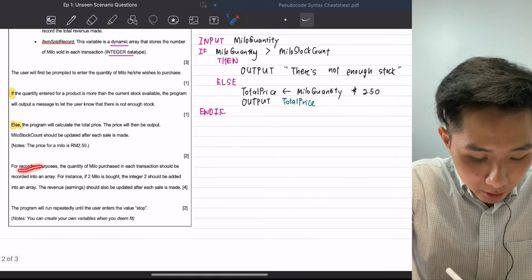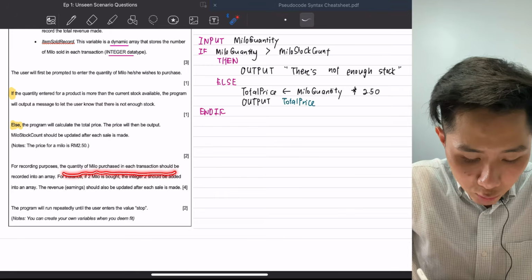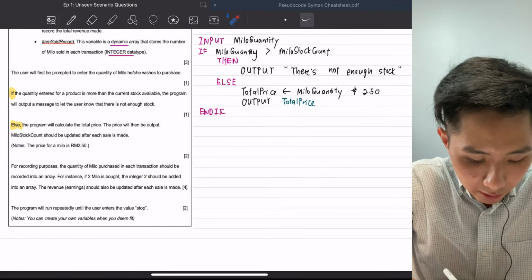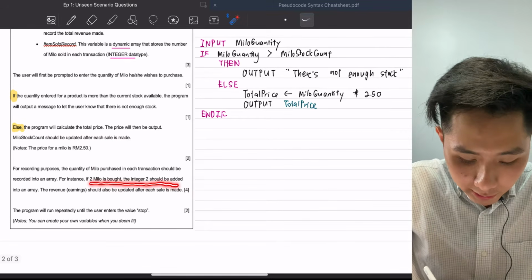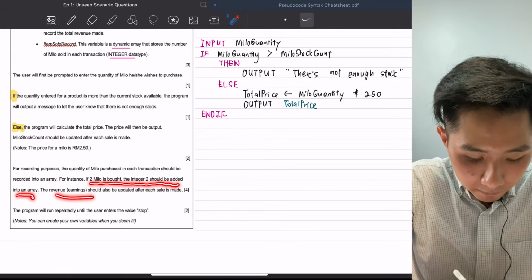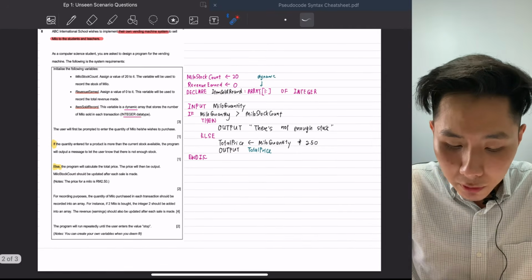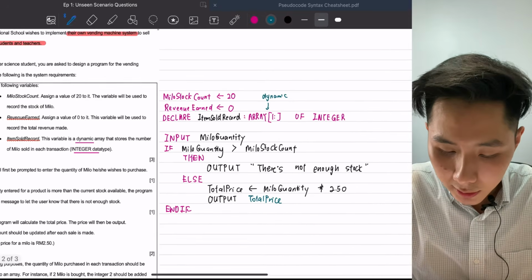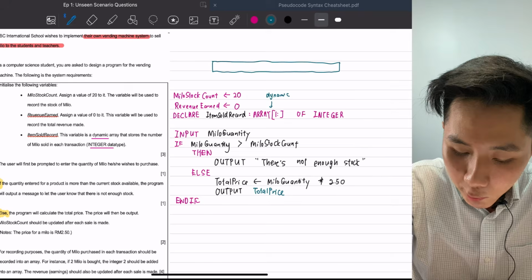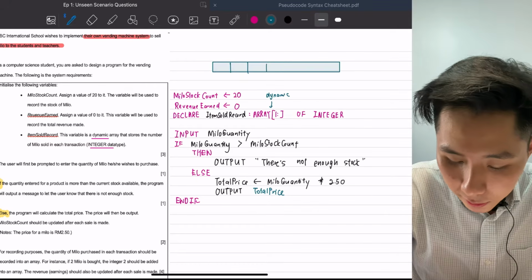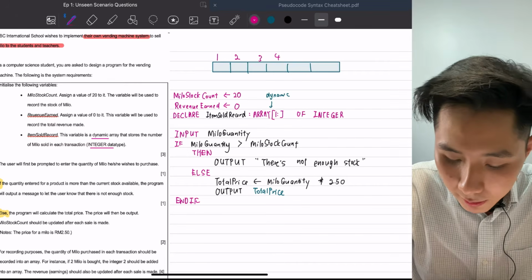So the next program requirement is that for recording purposes, the quantity of Milo purchased in each transaction should be recorded into an array, which is the array that we have created, items sold record. For instance, if 2 Milo is bought, then the integer 2 should be added into the array. The revenue should also be updated. So just in case some of you might not know what an array looks like, it looks like this. An array is basically a variable that can store many different values. So let's say this is an array here that has 6 items.